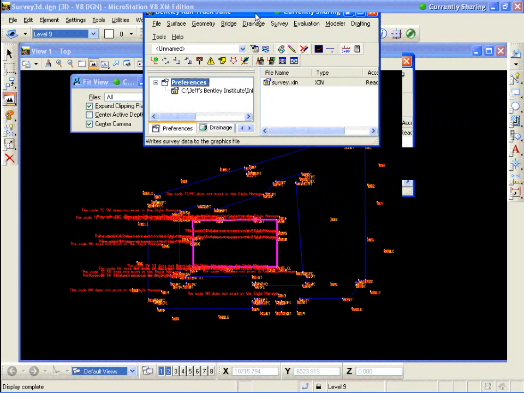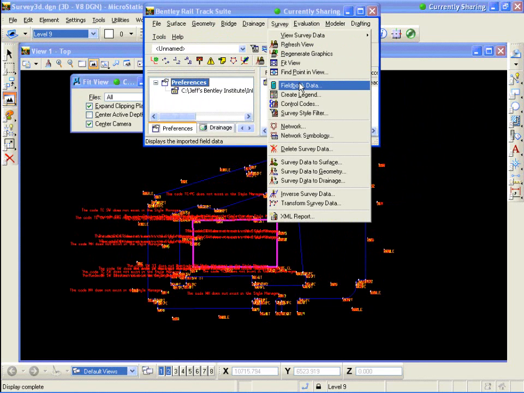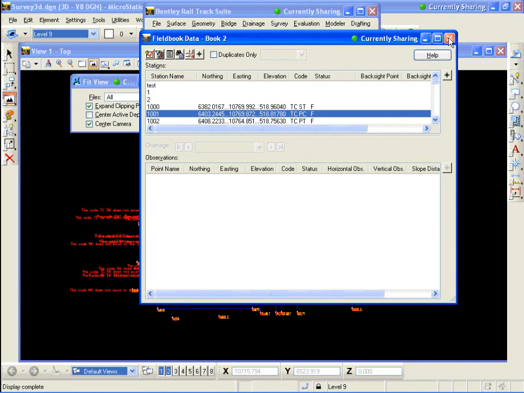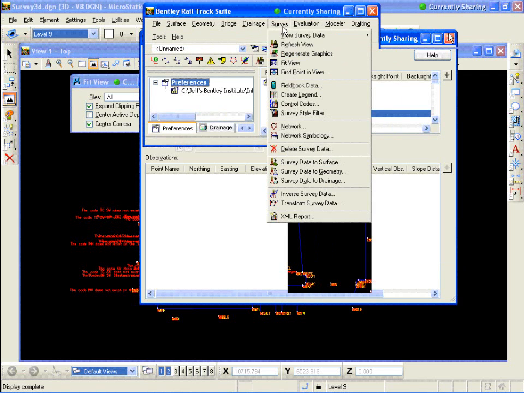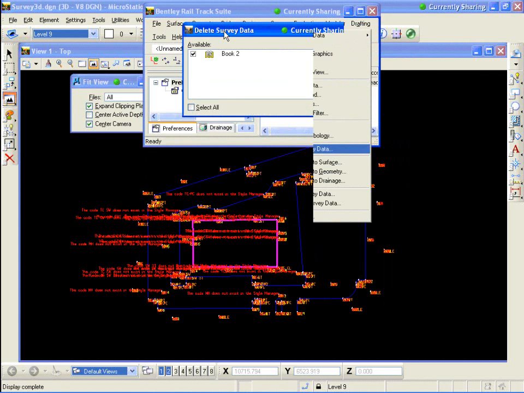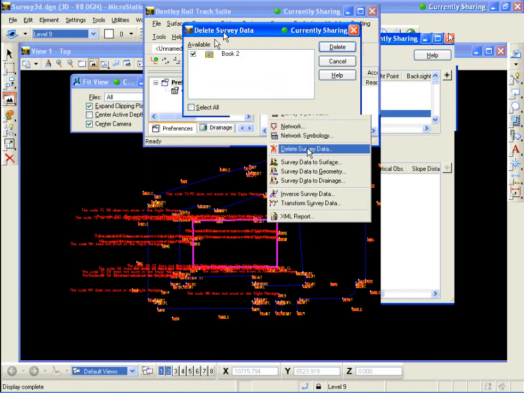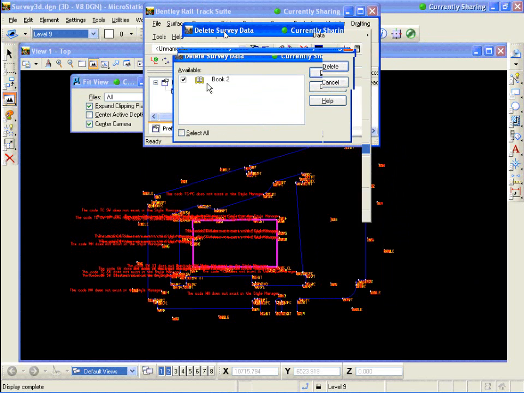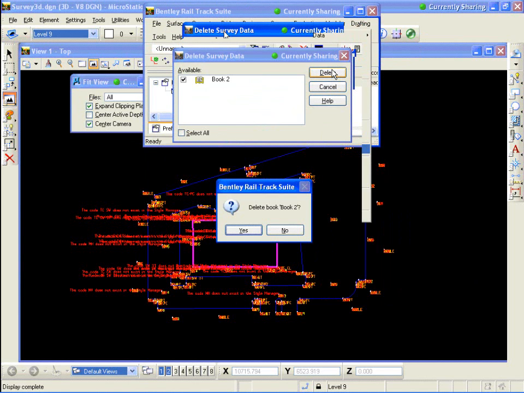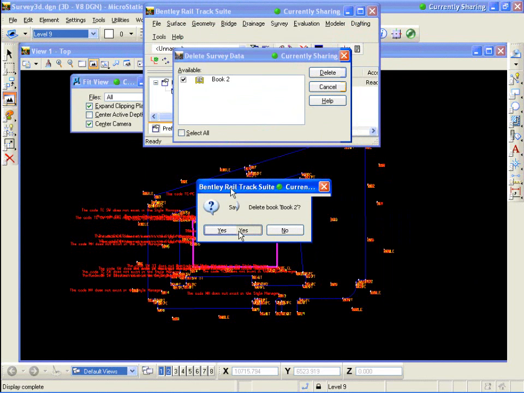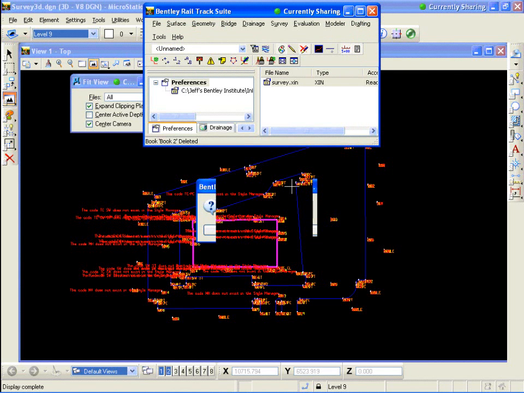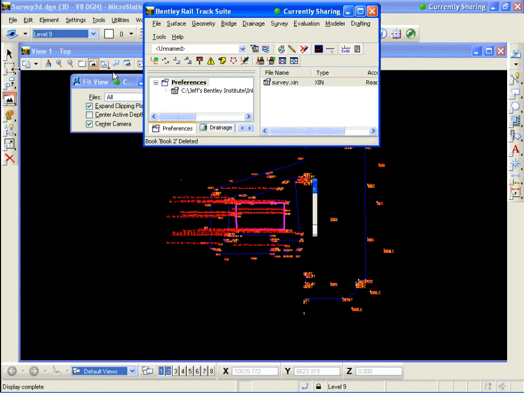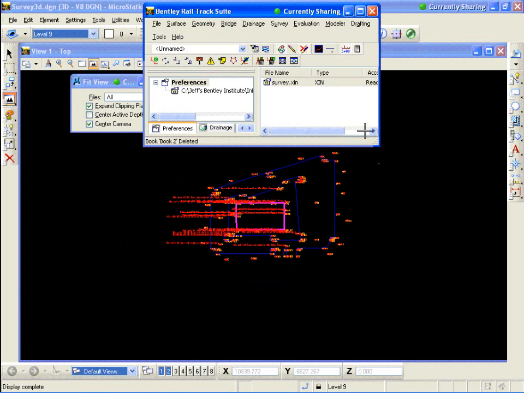Now I'm going to bring in a different type of file, and so what I'm going to do now is delete the information in the field book. So here's the field book. You can see all this data. I'm going to go to Survey, Delete Survey Data, and notice that it's already checked when you go into the dialog box. I don't have to do anything except click on Delete. Say yes, and then I don't want to save any changes, so I click no. Okay, now I'm back to where I started from. I'm going to go ahead and delete this data.